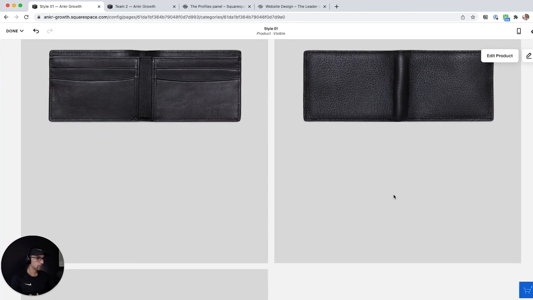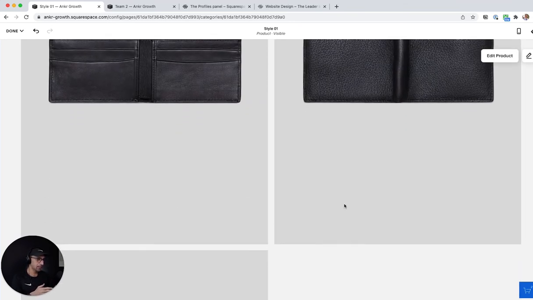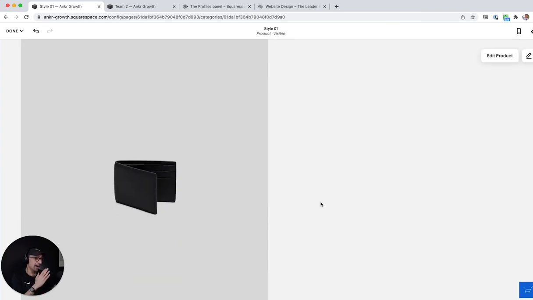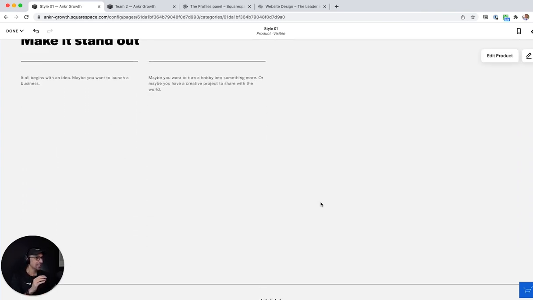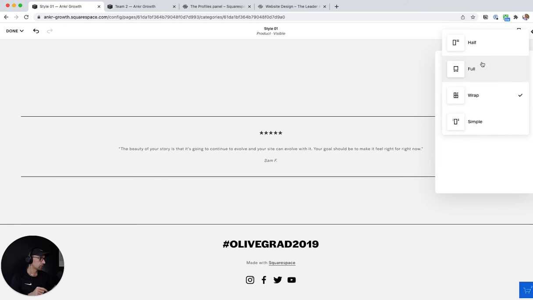Okay, cool. It looks really nice, clean. There's 4 images, so it kind of stacks in an interesting way. 3 images would be nice. 5 images would be nice. And then here is the additional information. So let me go back up. Let me click the pencil. And now let's do half. See what that looks like.